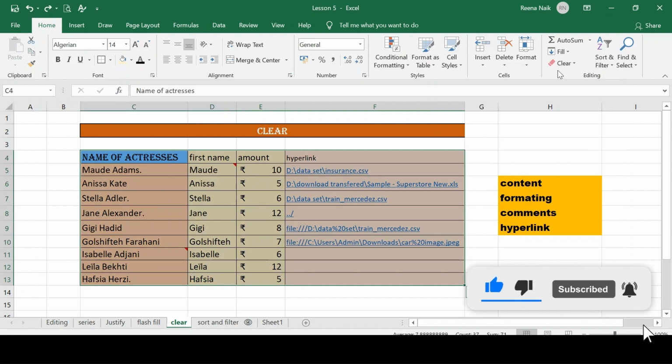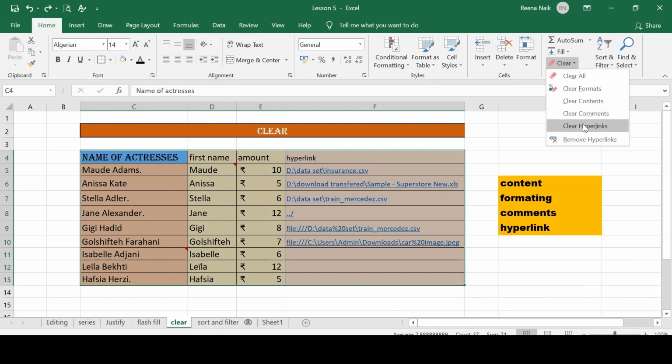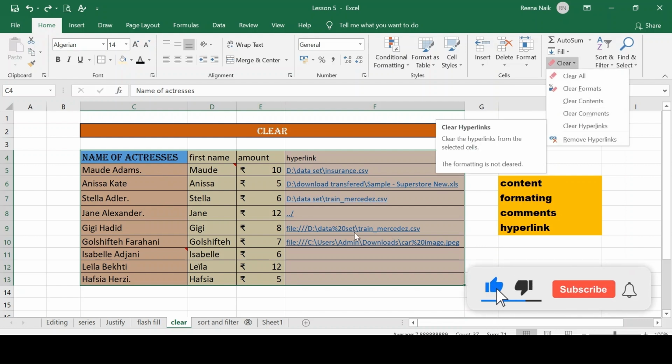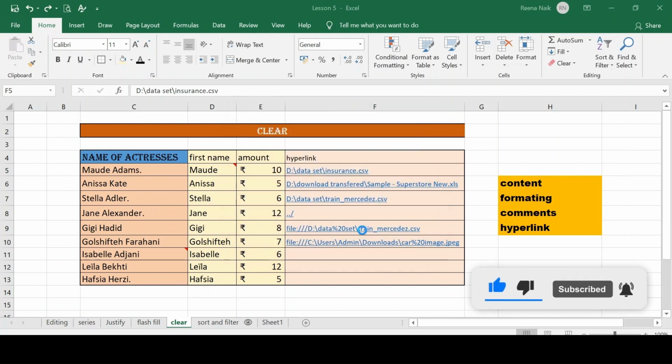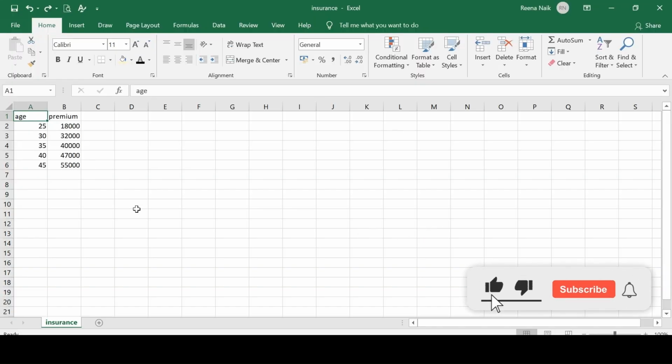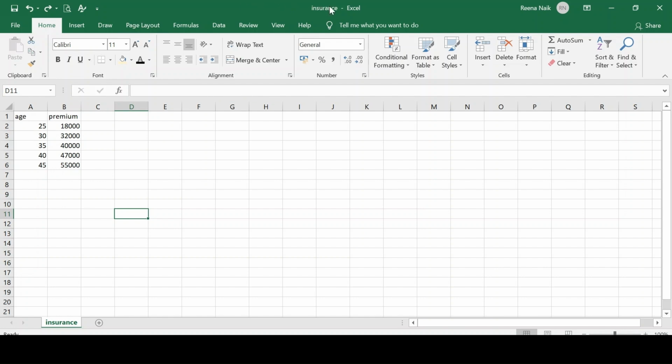Then the next thing is hyperlink. Now these are our hyperlinks. What is a hyperlink? This file is there in my system, in the D drive under the dataset folder, the insurance CSV file is there in my computer. So in just one click my file will go there. This will take me to my original file, this insurance Excel.